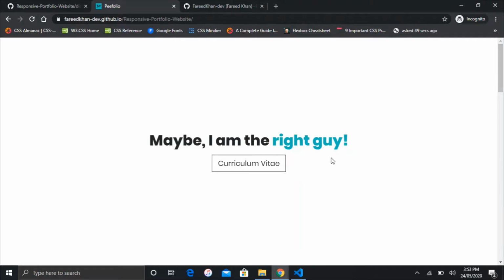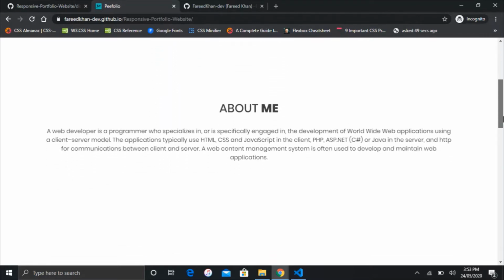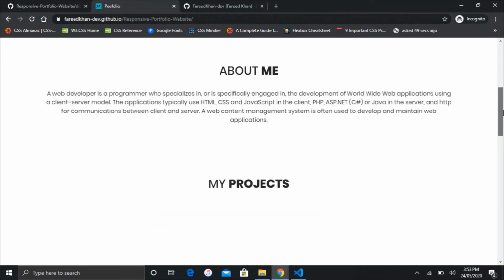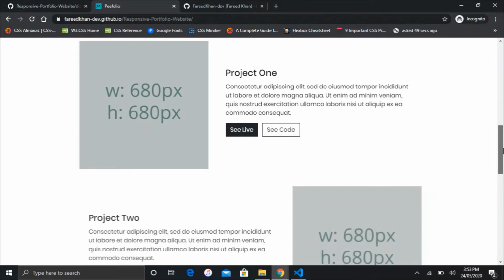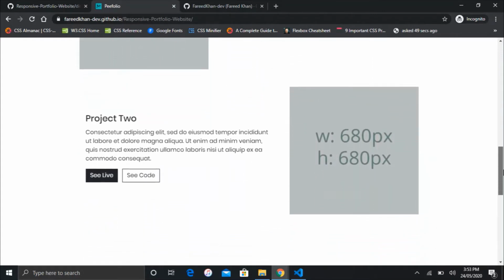Okay, so I have created a simple and clean responsive Bootstrap portfolio website. It contains some CSS animation in it, and there are three main sections of this website. The first one is the about me section. The second one is my project section. As you can see, all these sections contain some CSS animation in it.